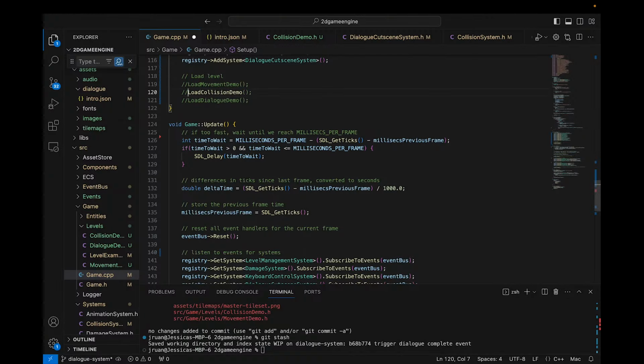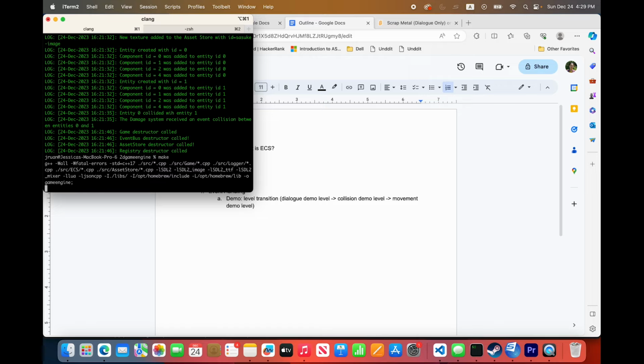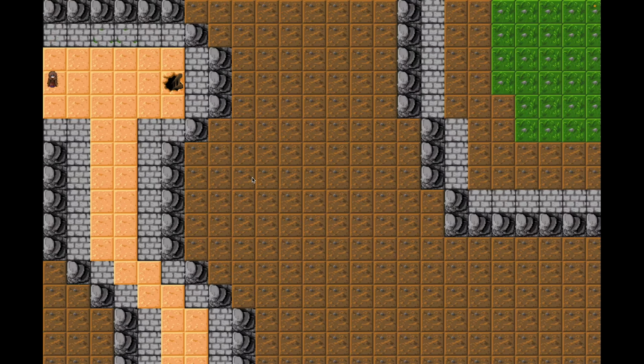I had the collision demo up earlier, so I will load the movement demo. Alright, make run. Right off the bat, you see that we have a player character. The player character has some nice animations. I took the sprite sheet from the sprite maker for RPG Maker. So as you can see, the design is really ubiquitous. This is a pretty common design that you see for characters in RPG Maker games.